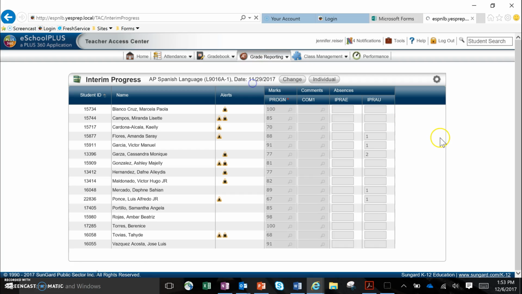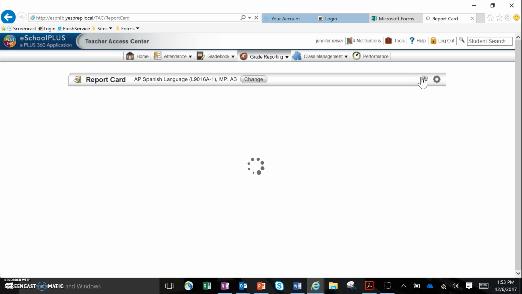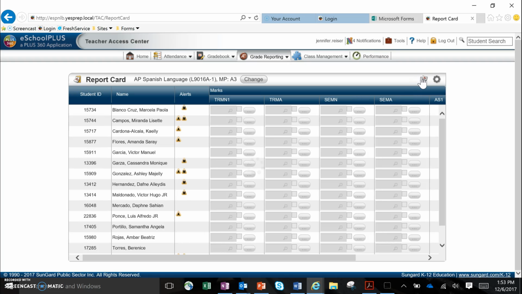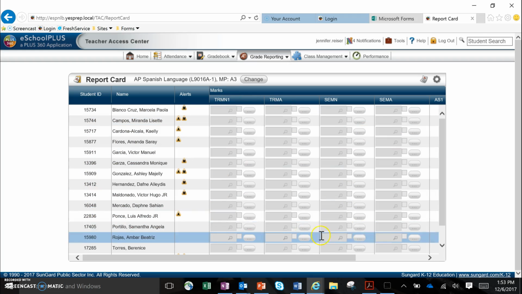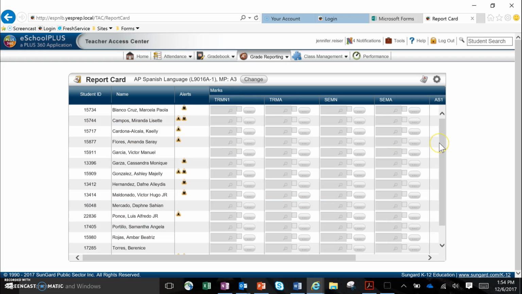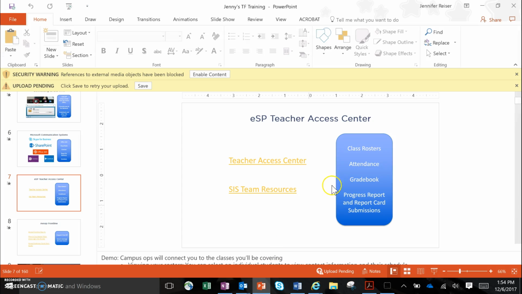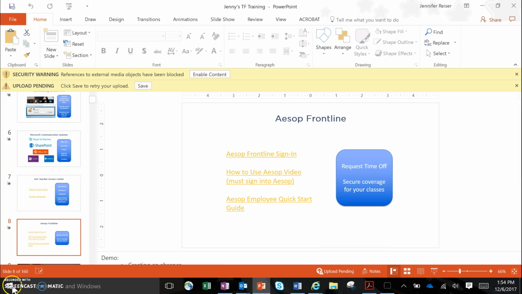Same for report card. You would have a little L up at the top, and that just loads the grade books from the grade book into the report card grades. And then this is what's published to the operations team at your campus to be able to print IPRs and report cards for families. So I think that is it for the Teacher Access Center. The next thing I want to show you is ASOP.